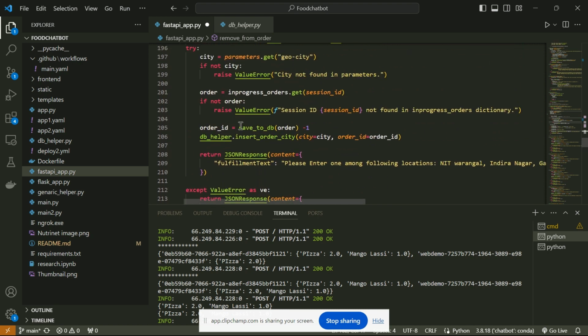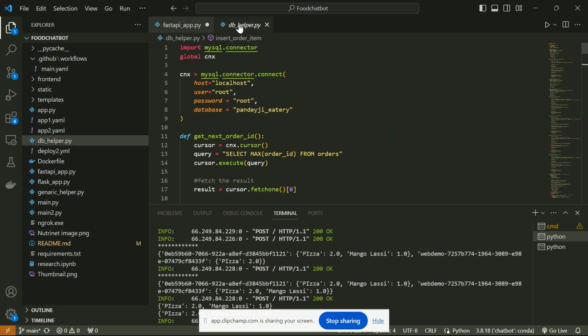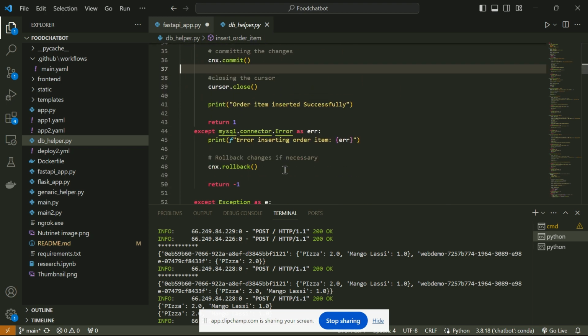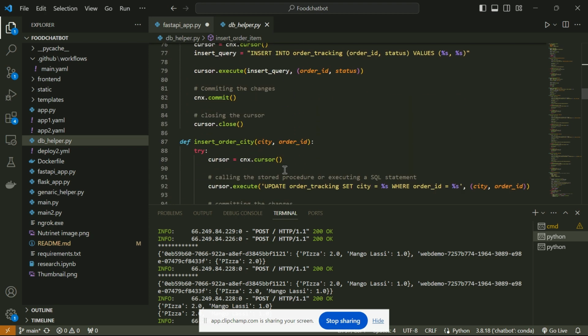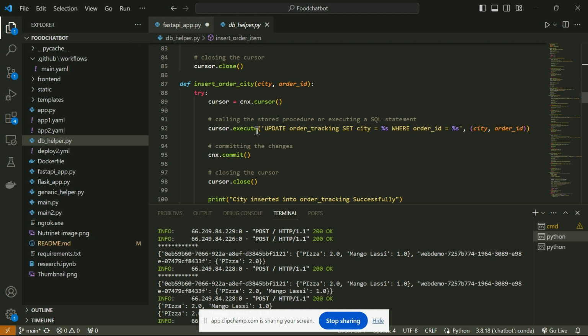Simple code. We have to save to database. Where am I calling the database insert order city? Before I show, here is my order city function. What will it do? It will insert the order using a SQL query. What is a SQL query? We are using insert order city. See, we are saying execute. Cursor is nothing but an object of the class. Update order tracking city, and this is our order ID. Where order ID is this, and this is a city. See, we are giving it in a tuple.